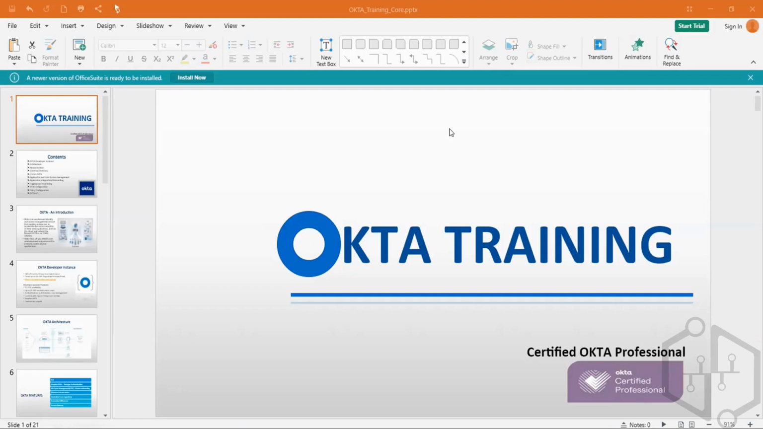Let's start with the course content and the overview about Okta. So first, I will start with the overview of Okta. Okta is a tool that will be used for identity and access management. Specifically, it is for access management.